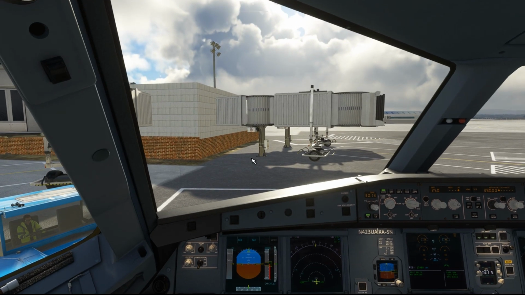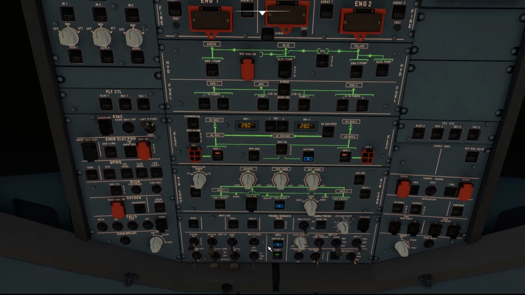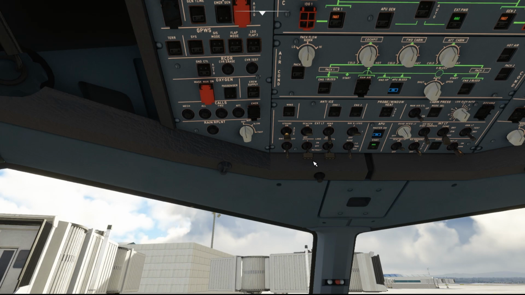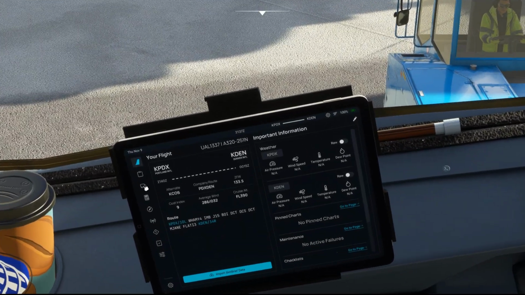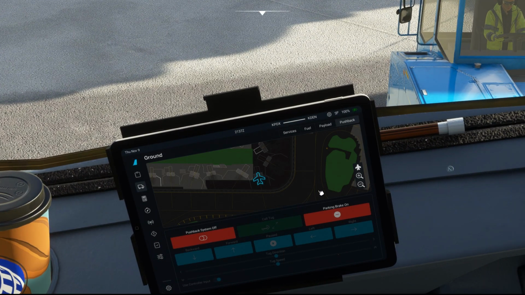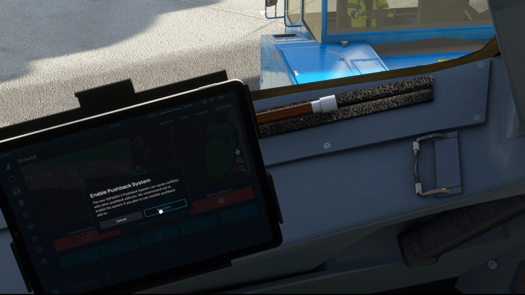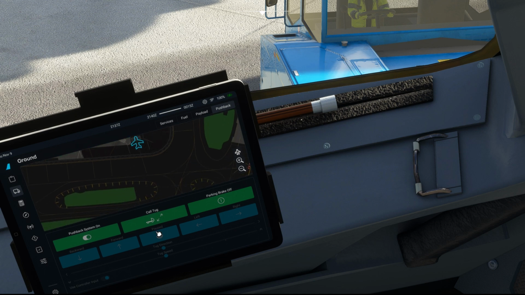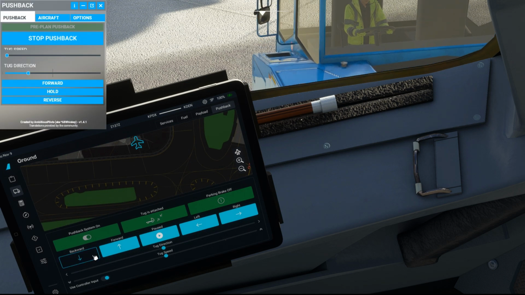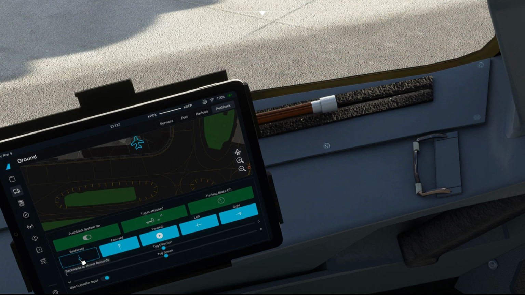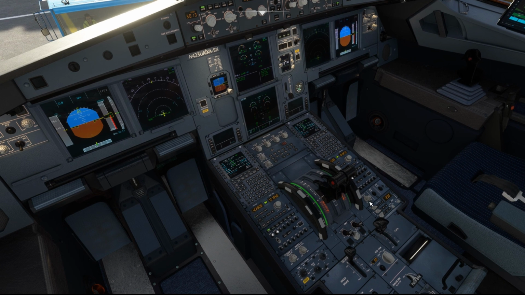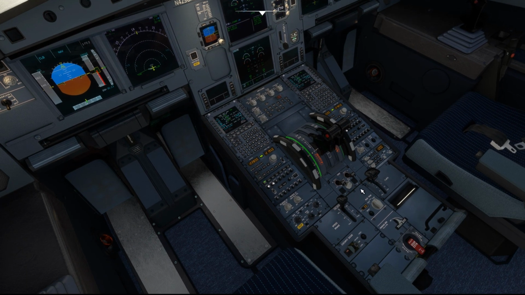And then now we're ready for pushback, so we're going to go ahead and turn on the beacon lights. And disconnect the ground power. I'm going to come over here. The pushback menu. The other pushback. Park brake. And now that we've done that, we're going to set the selector mode to start, then master switch 2.